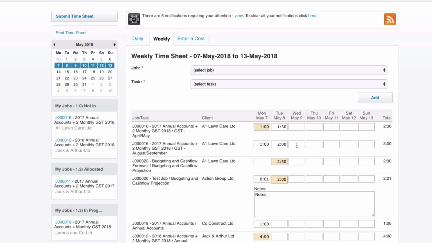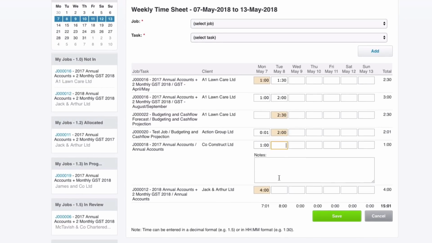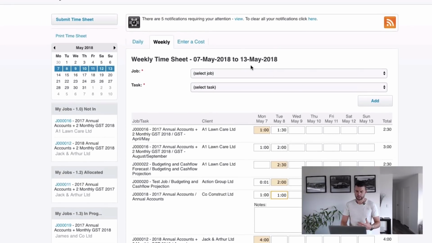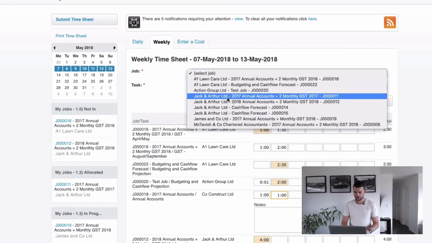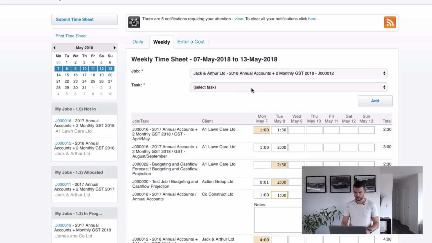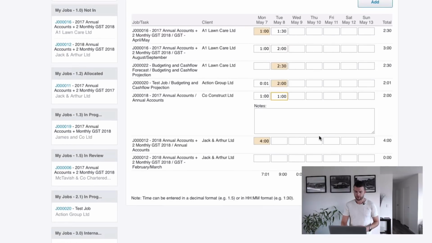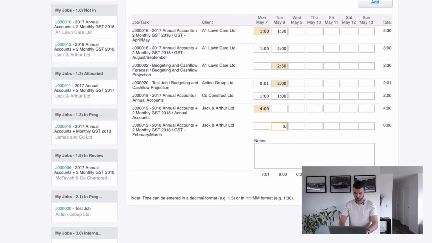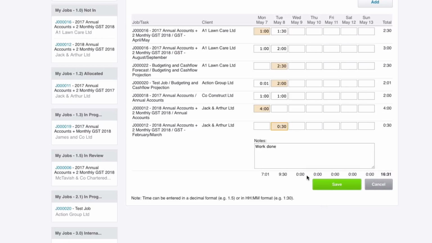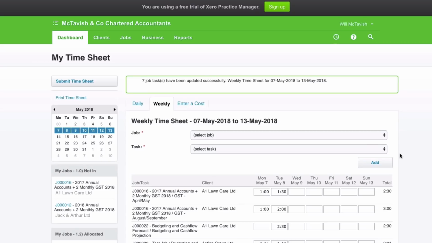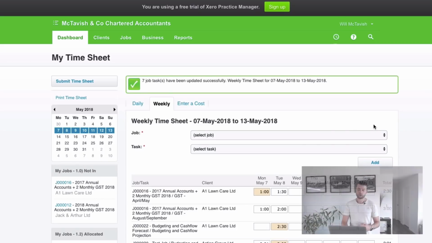And I can go through and put all of my time in. So let's say I also want to put an hour to this one here. Now, if there isn't a job and a task in this list, we can select it from the top. So if I go to Arthur and Jack Limited, annual accounts, and then choose the February-March GST, I can hit add, and that's going to put it onto my list here at the bottom. So I can put 0.5, which would be half an hour, just like that. Once I've done all my times, you can see at the bottom I've done 9.5 hours. I can hit save, and that has saved our timesheets there. So those are the first 2 methods, the daily and the weekly timesheets.